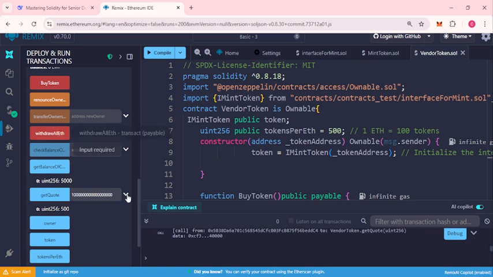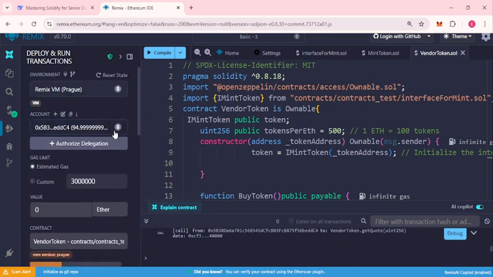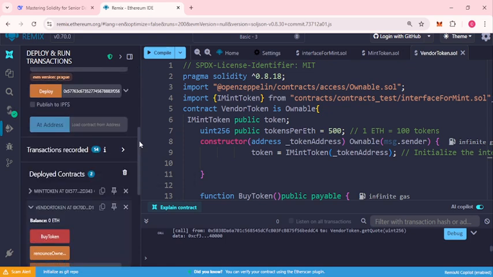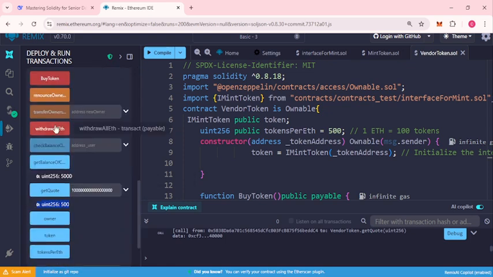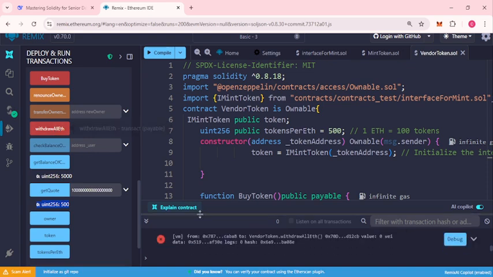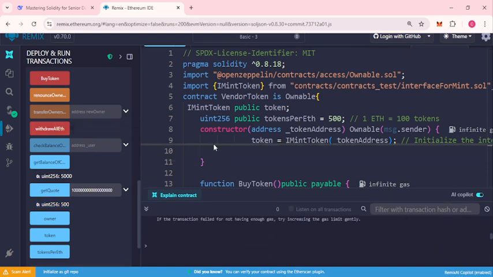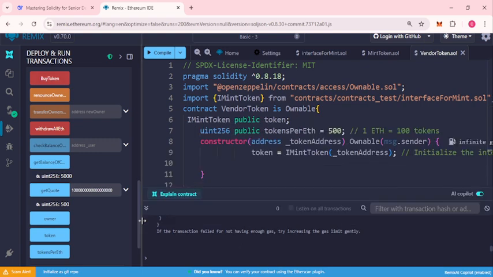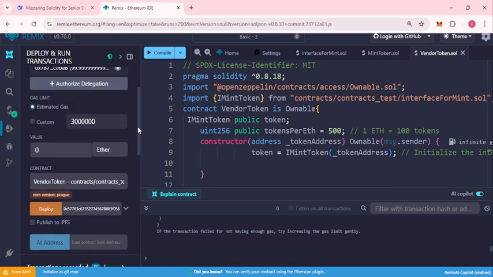So now let me use another account. I'll come here, select another account. Let us say I want to use this account and withdraw all the funds. So this one failed, obviously, right? It should fail. You see, the onlyOwner modifier has already blocked the person. That's why we use that onlyOwner modifier there. So let us now let the person buy, since he can't steal.